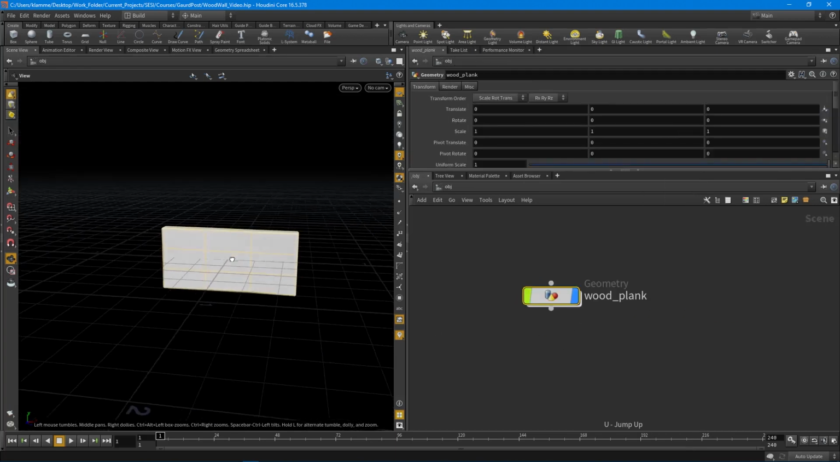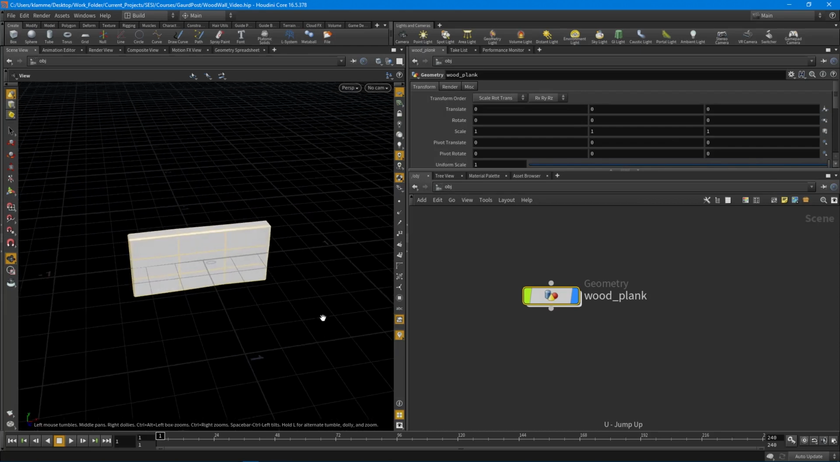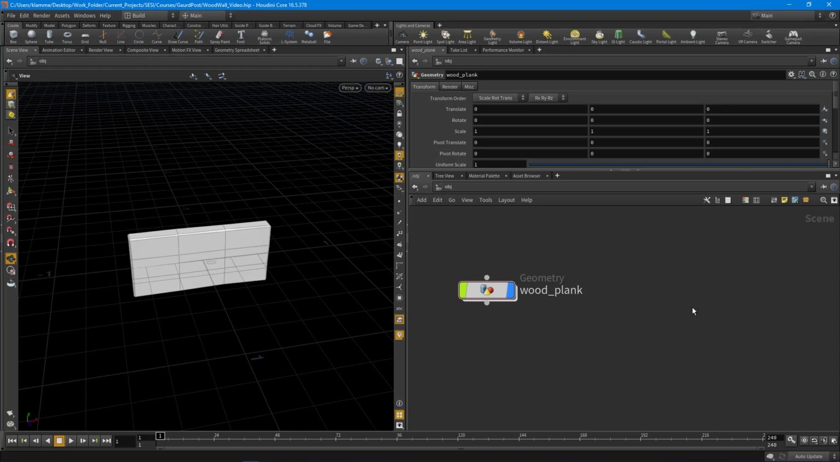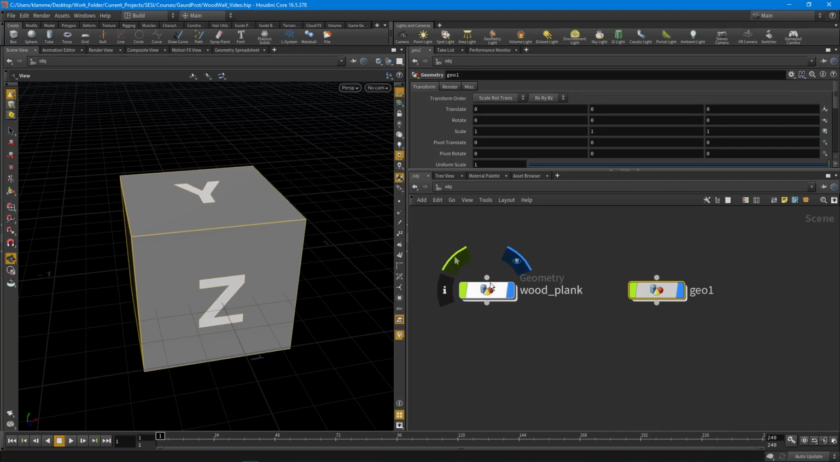So this leads us into actually starting to build the wall. We're just going to do the very quick copy stamp over here, but it'll get the wood wall started. So I'm going to hit tab and create a new geometry container, because this is just for us to work on the wood plank tool.